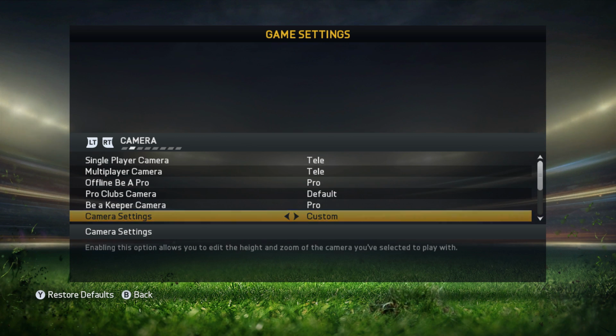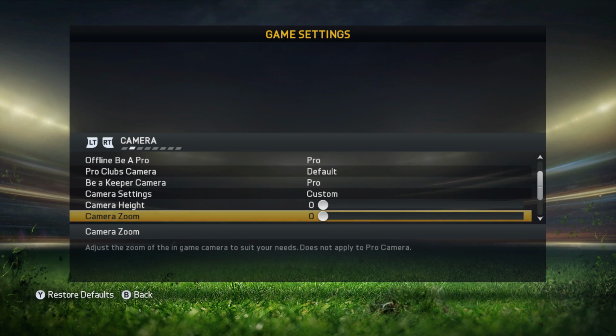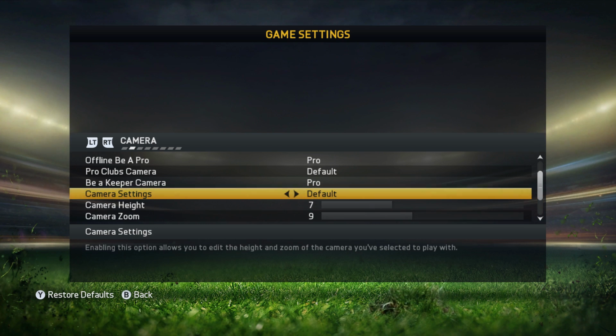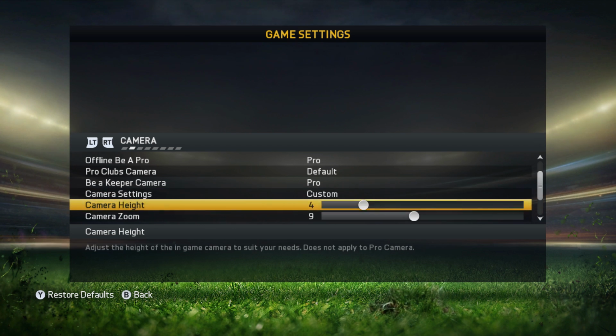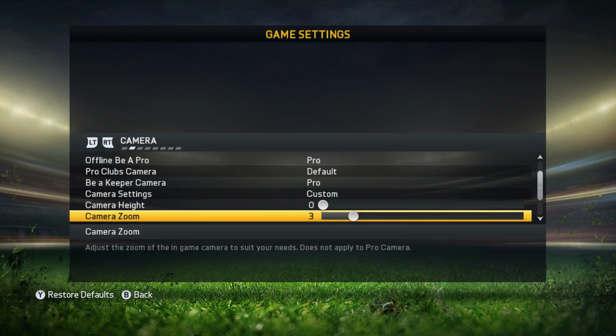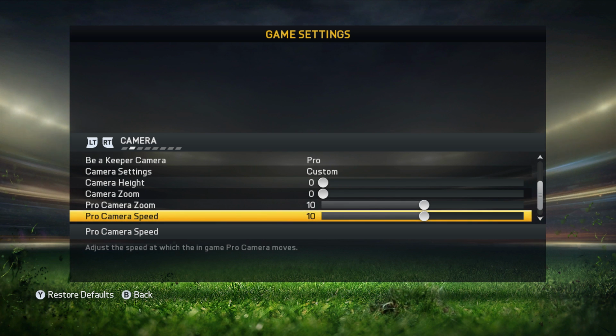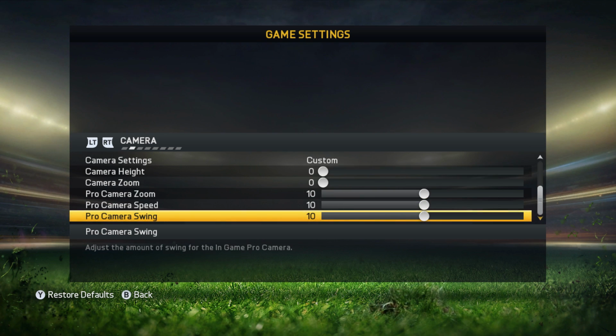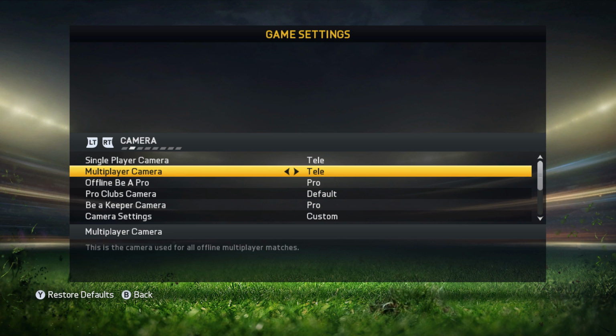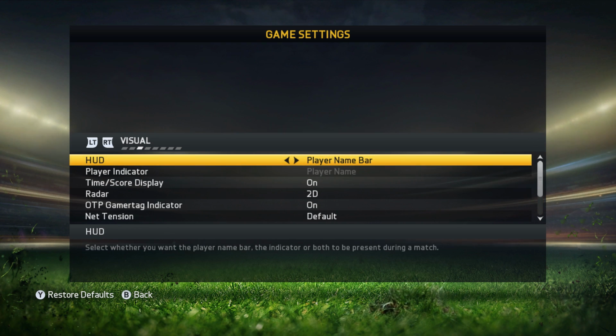I also put it on custom because I decided to change my camera height and also the zoom. Usually it is on 7 and 9, but I decided to put mine on 0 basically. So you basically put this on custom and then you are able to change this really. So that is what I decided to do, and everything else is, I think for Pro Clubs, which are basically default for me.